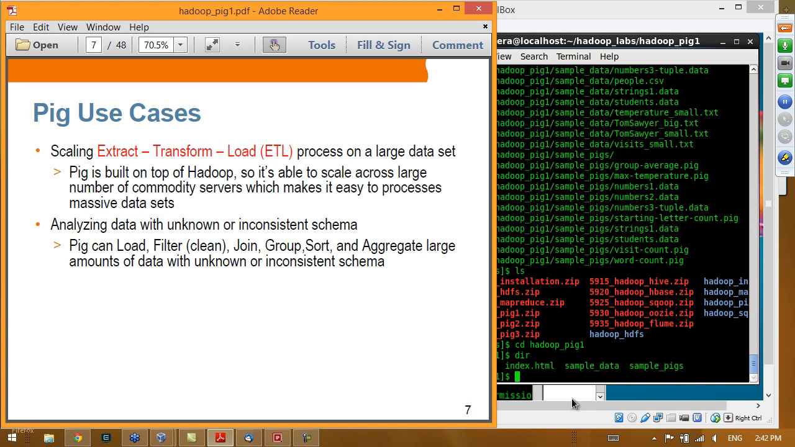Analyzing data with unknown or inconsistent schema. As I said in the beginning of today's presentation, the data types these days are very much unstructured. So PIG can load, filter, join, group, sort, and aggregate large amounts of data that are unstructured or have inconsistent schema, so you can handle it. We're going to see examples of this later on.